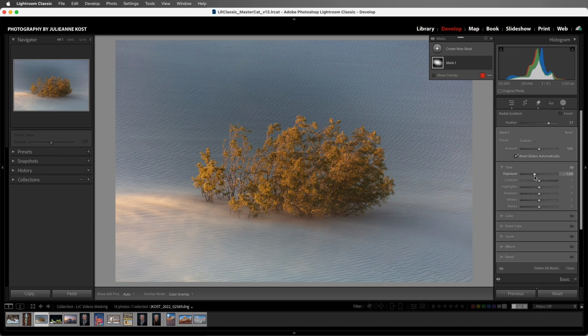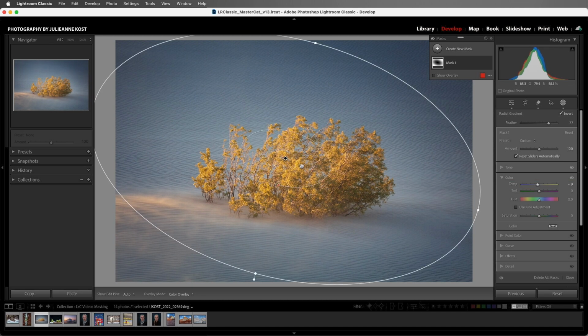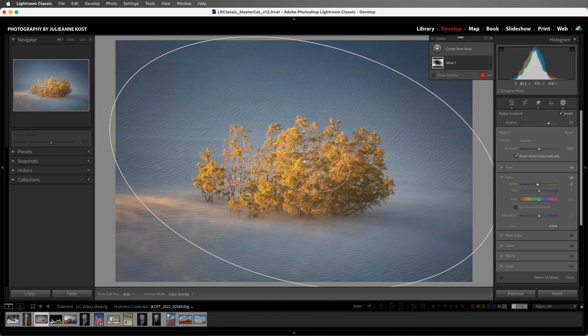To invert the radial gradient so that the exposure affects the outside of the circle, we can tap the apostrophe or click Invert. I'm also going to use the color adjustments in order to add a little bit more blue and then just reposition this a bit.